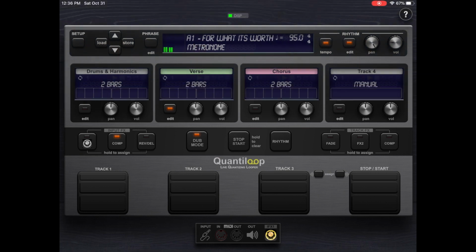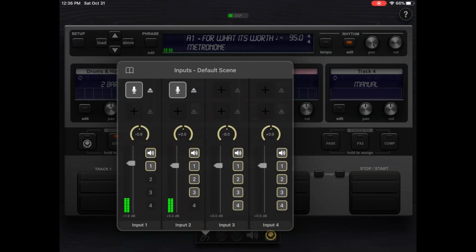So again, now here's something else that's really crazy, is this input right here. The routing of this is just insane. So you have 4 inputs that you can get in here. And again, that depends on what interface you use. So I use the iRig Duo, so I only get 2 inputs. And let me go ahead and reset this. And you can see it was actually picking up my voice.